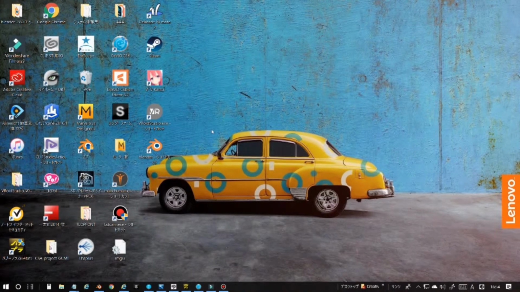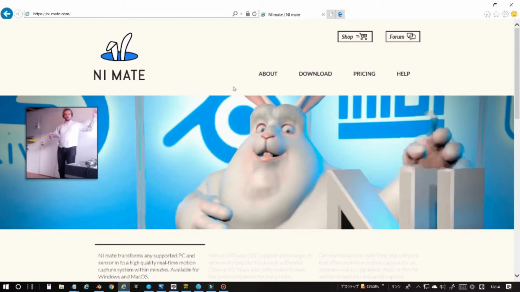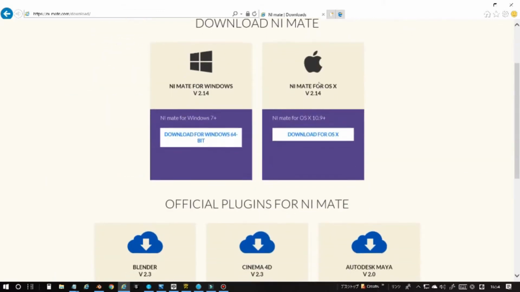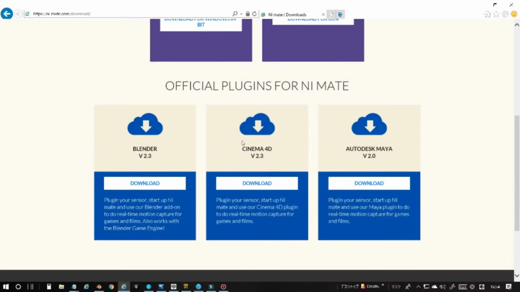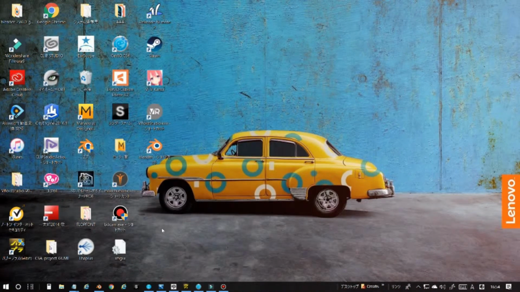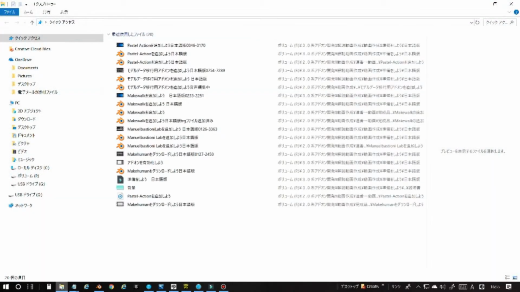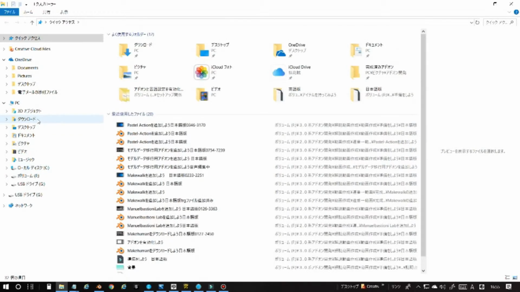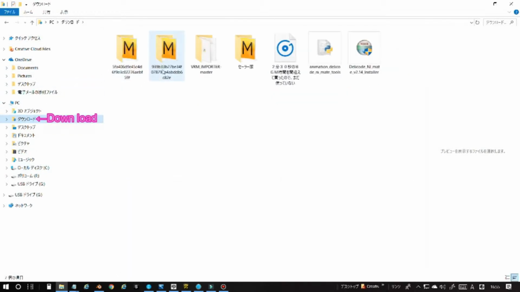Next, we'll add the KneeMate Tools add-on. Open the KneeMate homepage. Click on the Download tab. If you scroll down, you can see KneeMate Tools for Blender. Click and select Save to download. Once the download is finished, return to the desktop. Open Explorer. The download file is most likely in your download directory.